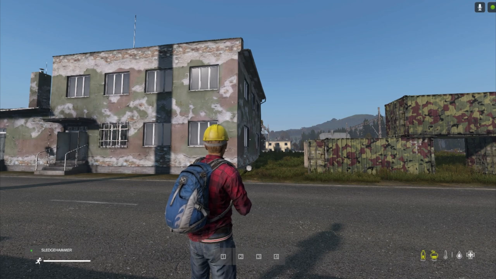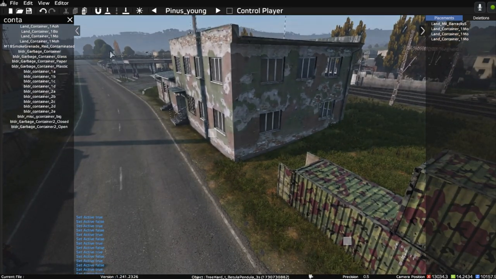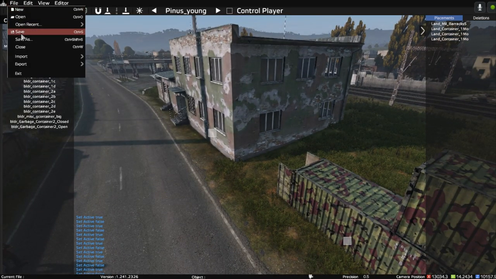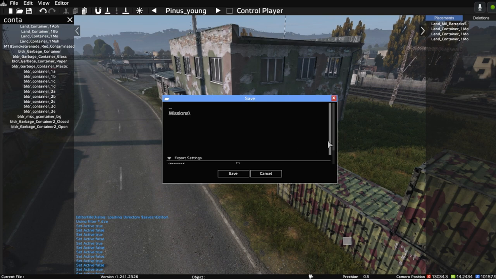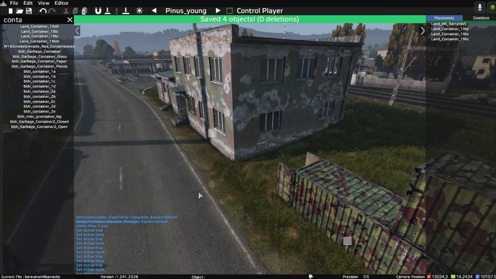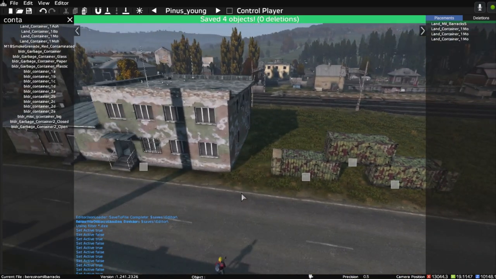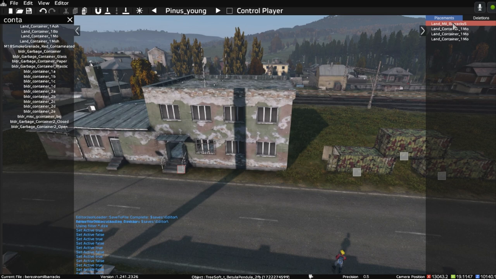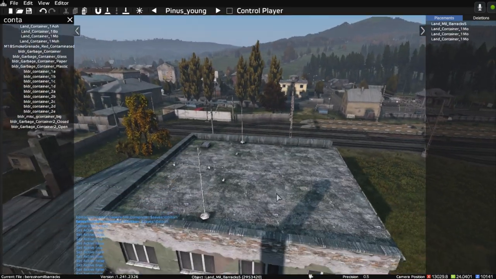So let's come out of this guy and let's file save. Let's call this Berezino Barracks. Okay, so that's just in case something crashes. There we go. So they're good to go. So as you can see, up here on the top right hand side, that's where we've got land mill brackets, land container one.